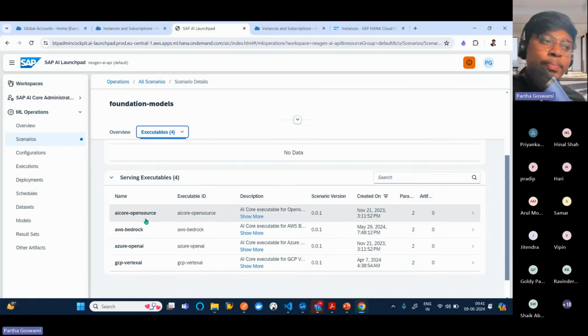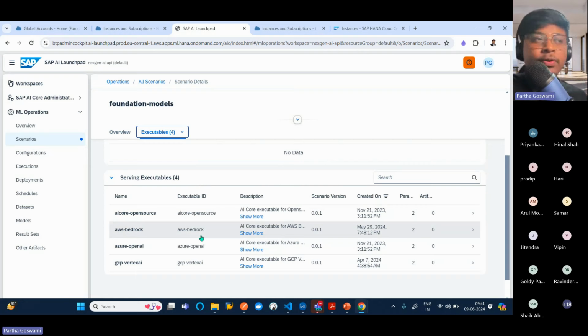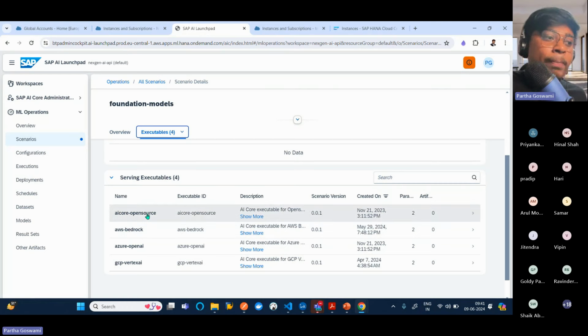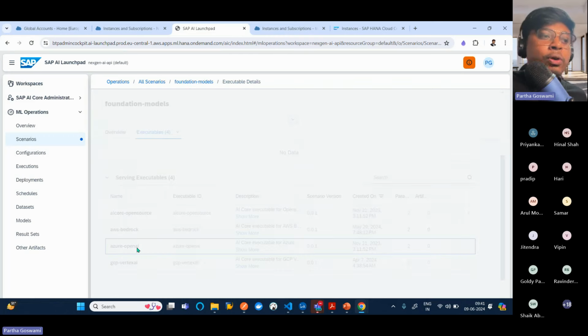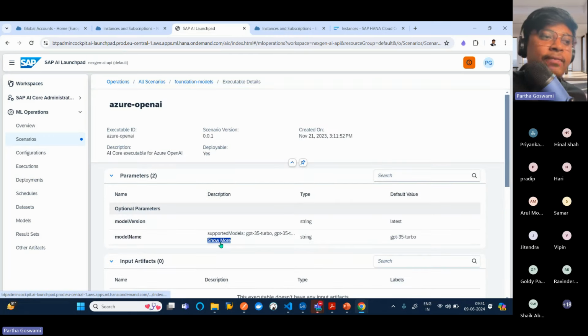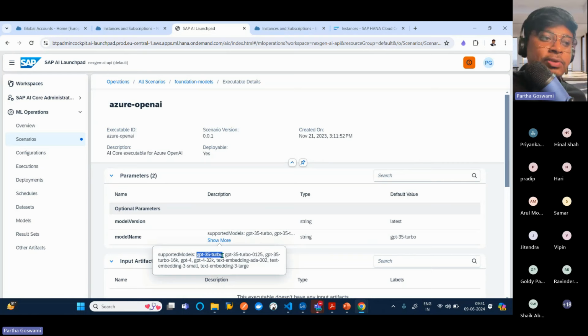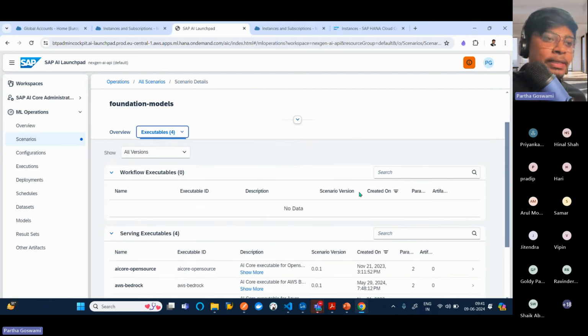We do have the AI Core open source, AWS Bedrock, Azure OpenAI, and GCP Vertex AI. Some of the foundation models you are seeing here. AWS Bedrock is coming into the picture in this AI Core engine, the Generative AI Hub engine. If I open one of them, let's say Azure OpenAI, you can see we have different models like GPT-3.5 Turbo, even GPT-4 and other models as well. For different purposes, we use different models to fulfill our application development.